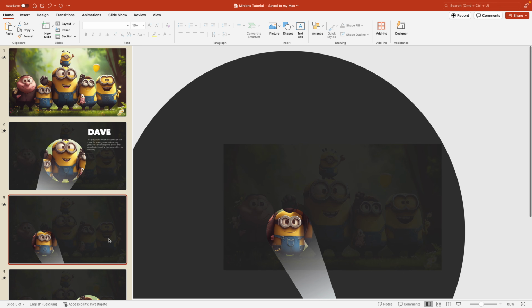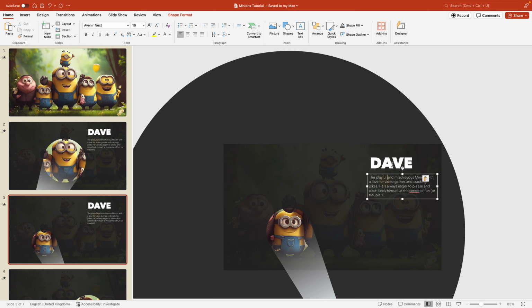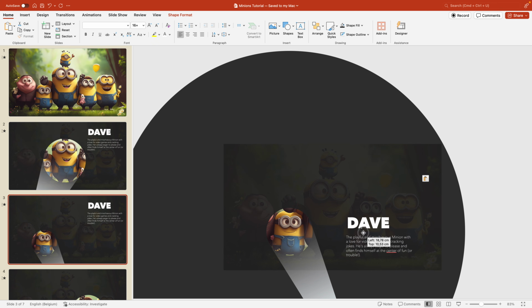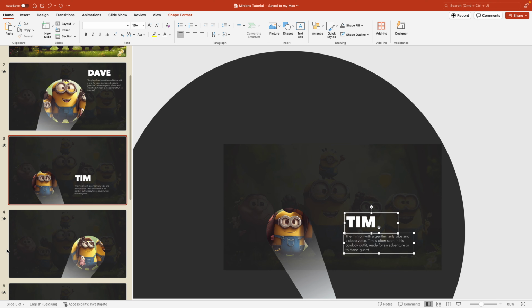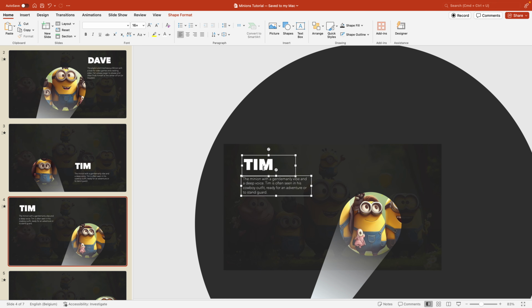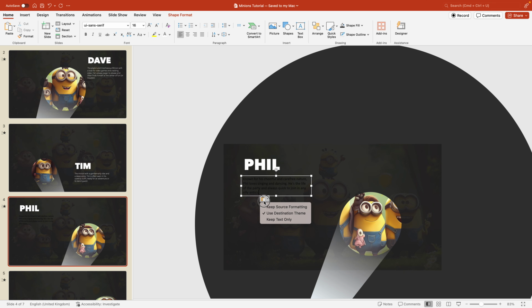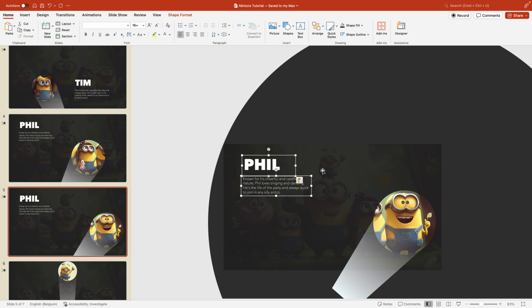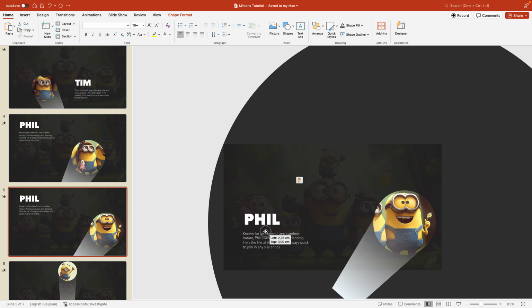I'm going to copy this to the next slides, and you can always position it on a different corner. And then we're going to change the name, Tim. And also here we're going to paste in the text, and just copy that through the entire slides. Position it on a different angle. And just paste the text in there. Keep text only to keep the same formatting. And repeat for the others.